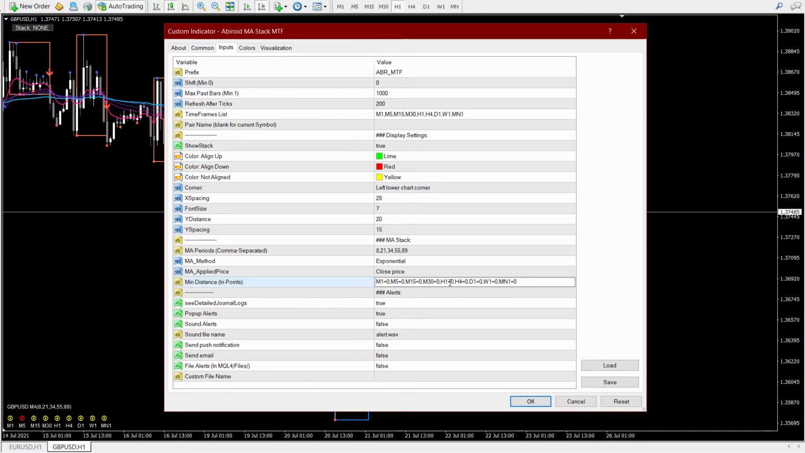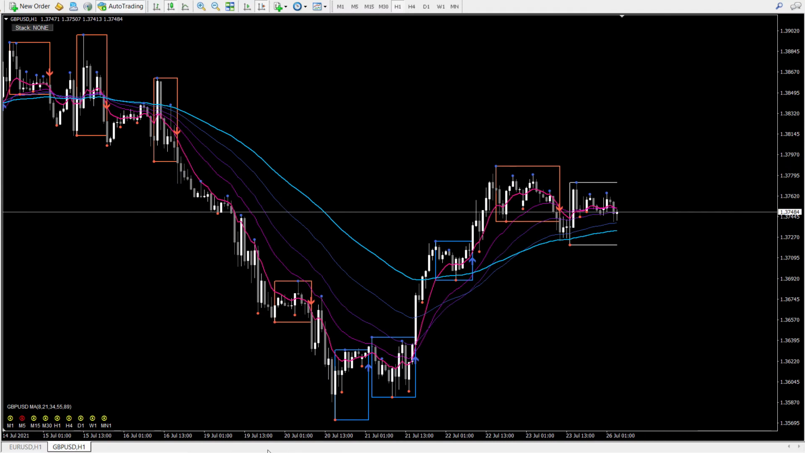Right here for H1, we have about 50 points. And same way you can go to M5, M15, M30, etc. and you can set the minimum distances over there. You can use the crosshairs tool and set them, and it will reset. And as you can see right now, price is mostly ranging across all time frames, which is why we get this yellow.